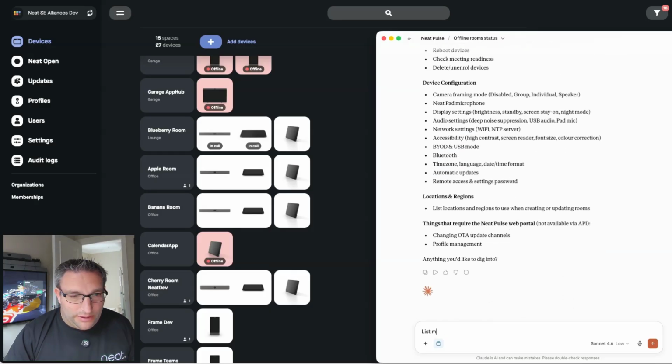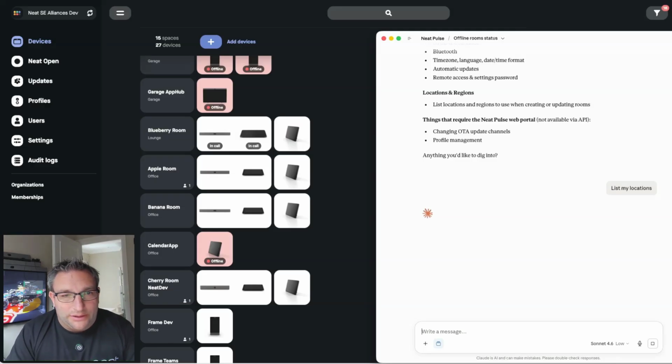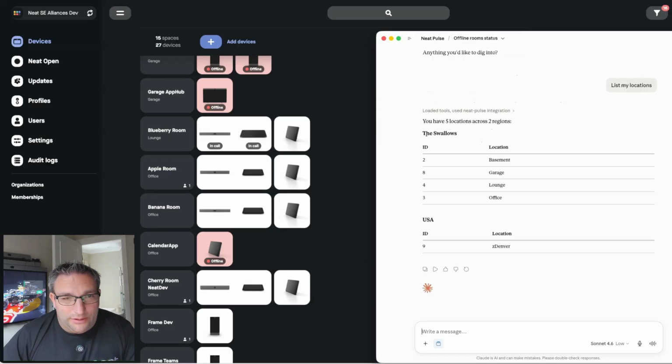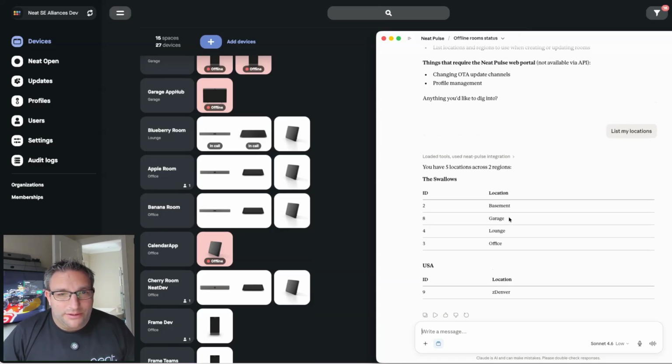Again, list my locations. That's going to read into the API through the MCP server and return a list of locations that are set. So there we go. It follows: that's the house at home, different areas, and you're able to see all that.